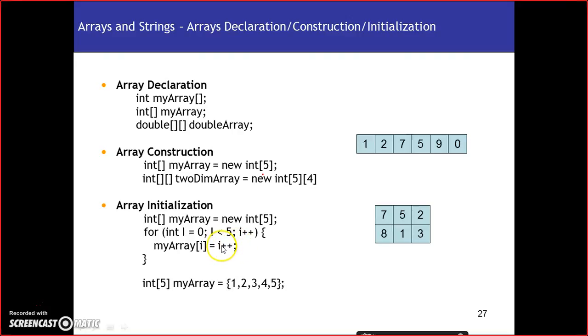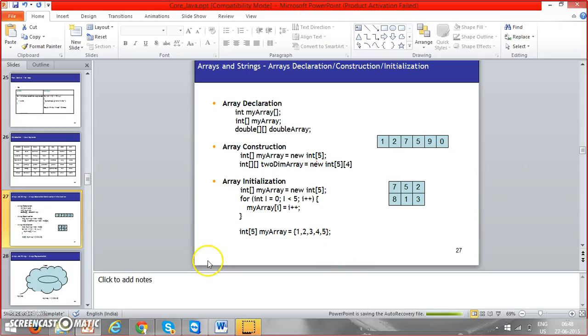What we are going to do is, first we assign the value. My array of 0 will contain 0, and then i becomes 1. Now my array of 1 will be having 1, my array of 2 will be having 2, like that. First we assign and then we increment. That's it.